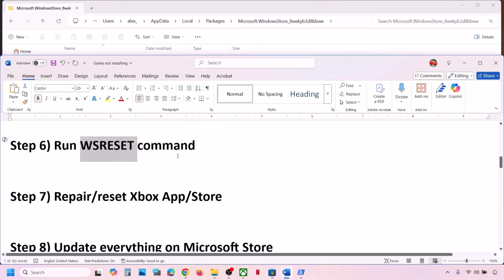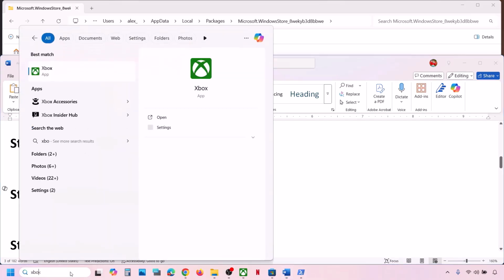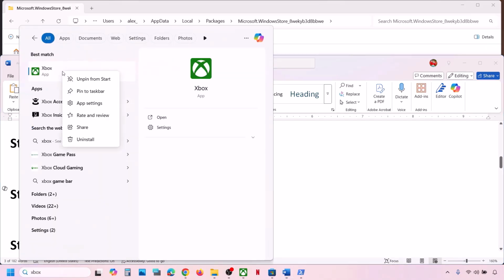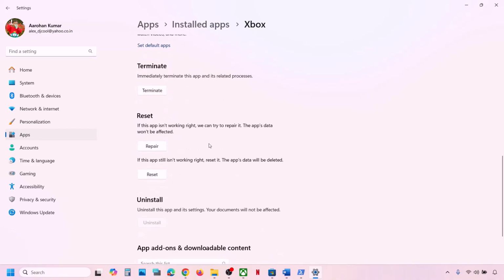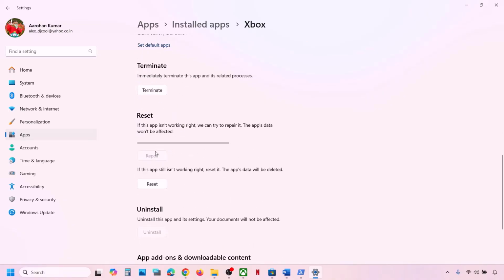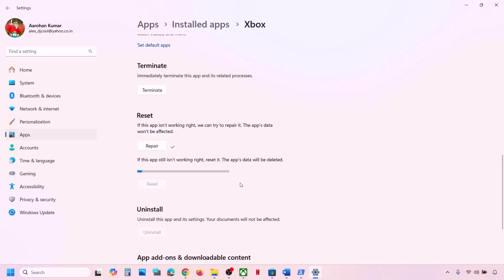If that does not work, you can repair or reset Xbox app in Microsoft Store. So type in Xbox app in Windows search box, make a right click on Xbox app and then click on app settings. Scroll down, you will see a repair option. So click on repair. And once the repair is complete, now you can open Xbox app and then try to install. If that does not work, you can even perform reset, read this, and then click on reset. And once the reset is done, now you can check.